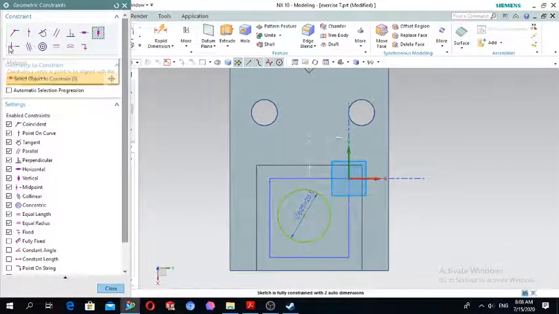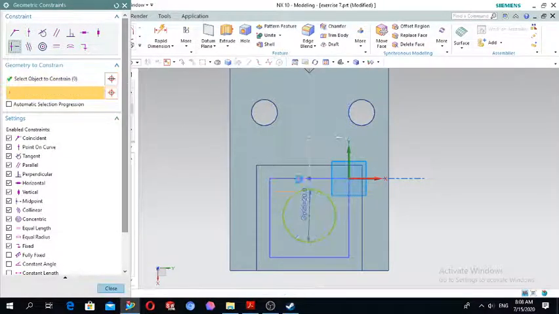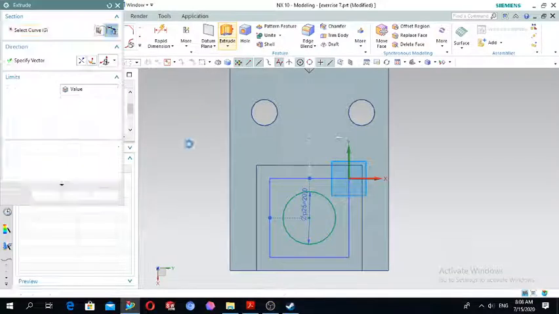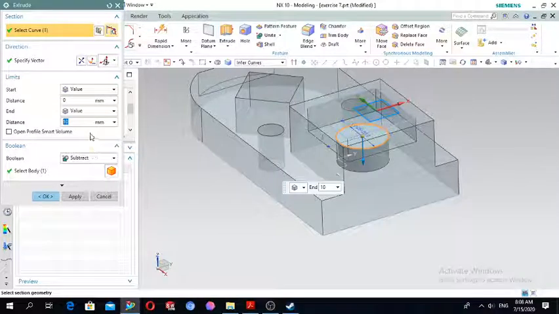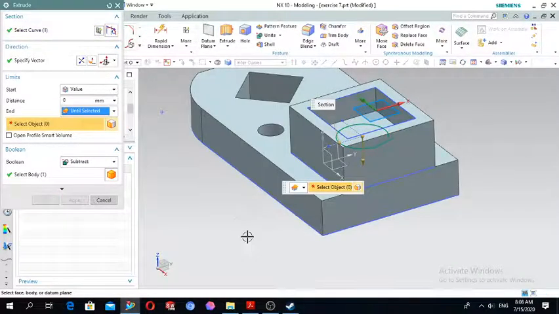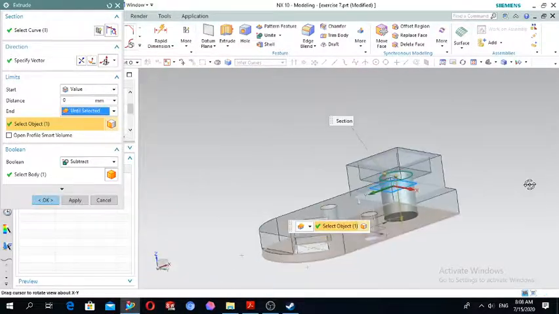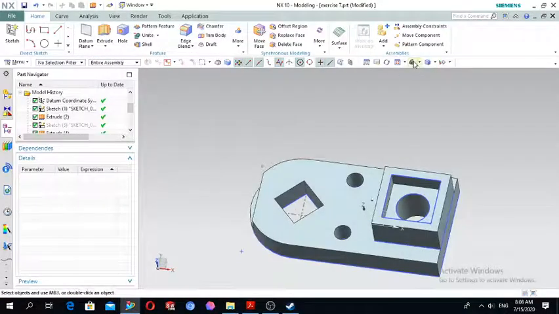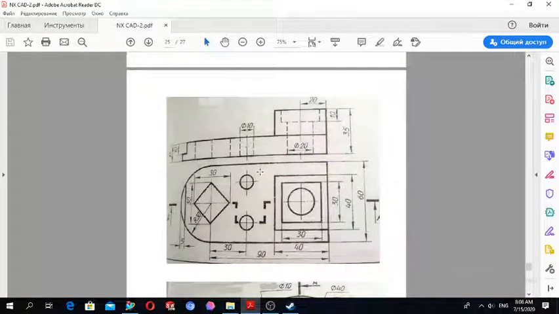Where is the midpoint? This one, midpoint. This one is the midpoint of this line, and this one is midpoint of this line, so it is in the center. Subtract, reverse direction. Okay, the end value is until selected, until this face. Press OK. That this second project is also finished. Okay.